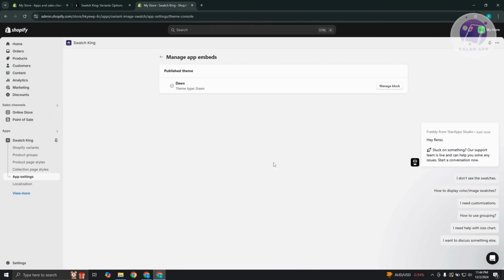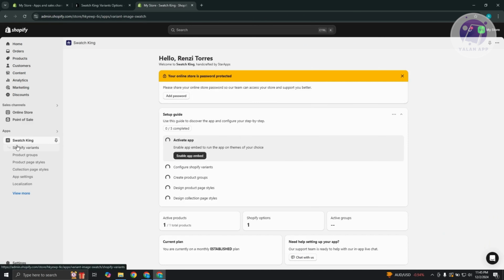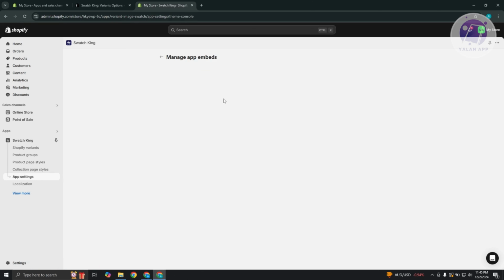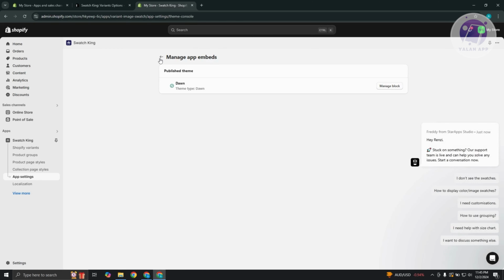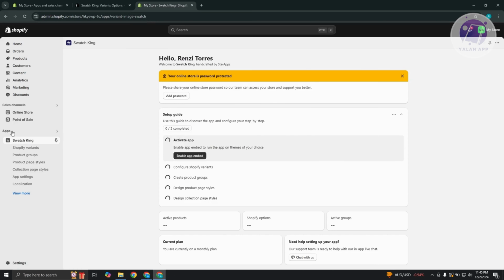Let's close this and go back here. Let's go back as well. Let's go to Swatch King again. Click on the left panel here. Click on the option, you want to go to enable app embed. Make sure you have the check next to it. It's going to check. As you can see, we are now good. Let's go back, and again go back to Swatch King.